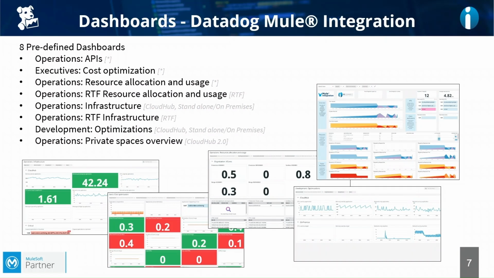Next dashboard is the cost optimization. Some of the problems executives often face are the lack of visibility of the entitled MuleSoft resources, how hard it is to forecast the usage of these resources in the future, and they have minimum visibility to failures and downtime, making it hard to calculate the business impact. The Datadog Mule integration offers an out-of-the-box dashboard with this kind of visibility.